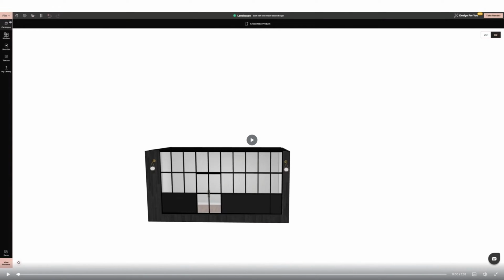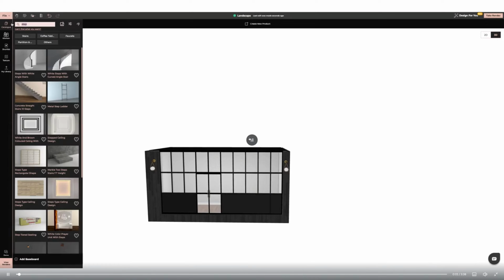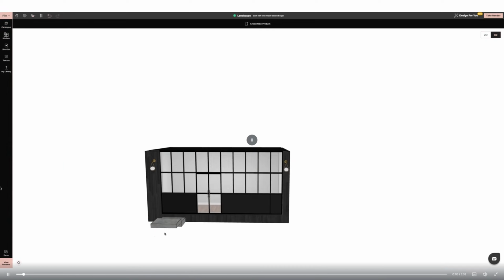Today I'm going to be showing you how to create a landscape on Foyr Neo. I'm going to start by adding a step from the catalogue to connect my building to my garden space. I'm using the rotate and resize function to make it fit.